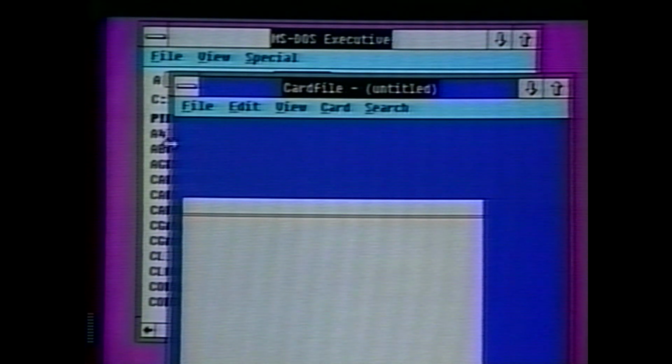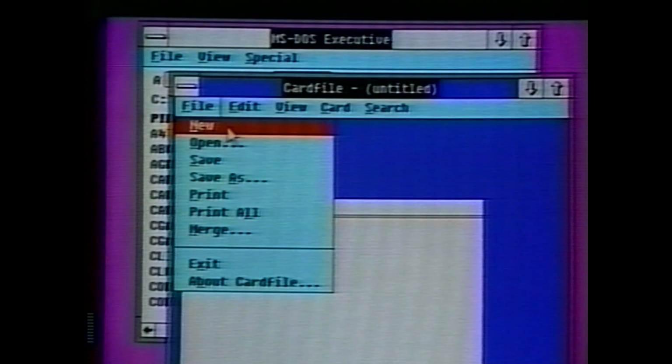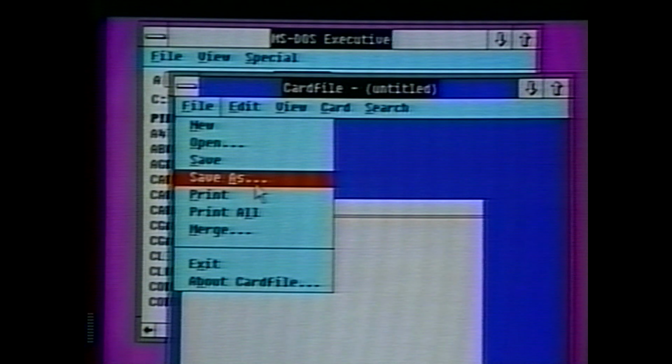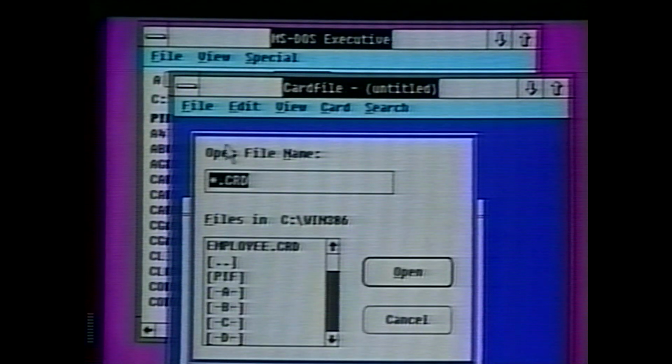Click on the File menu. The commands New, Open, Save, and Save As are the same commands found in most of the other Windows applications. We'll click on Open to open a previously created card file. A dialog box appears asking for the name of the card file to be opened. All card files have a .crd file extension. The path line tells Windows where to look for the file. Windows is currently looking in the Windows subdirectory.